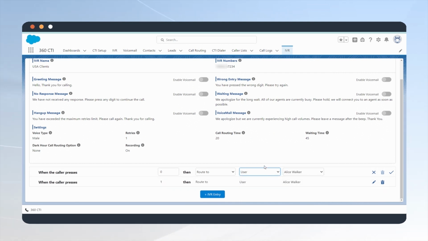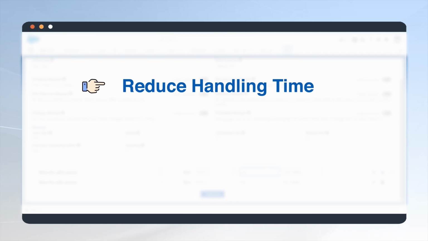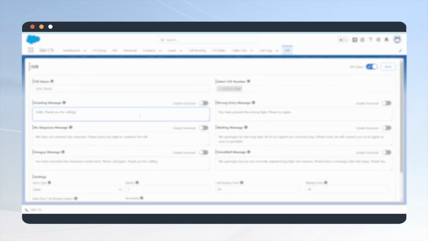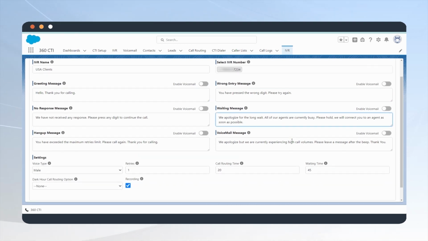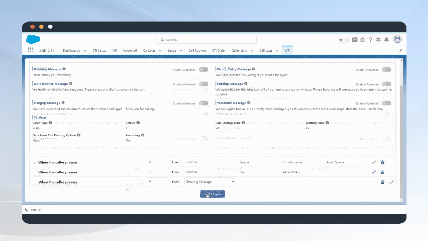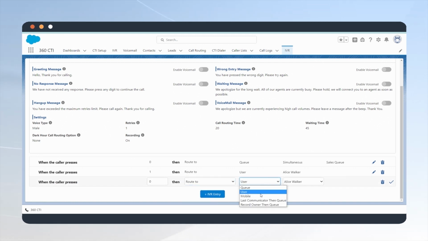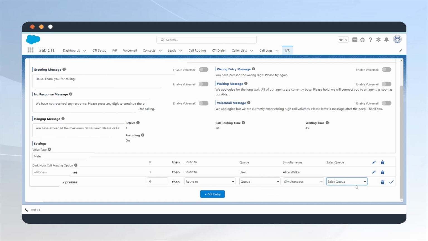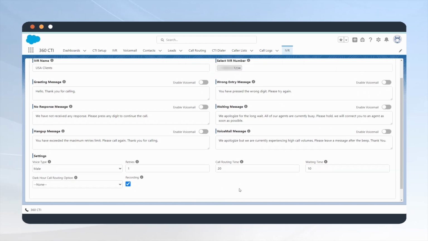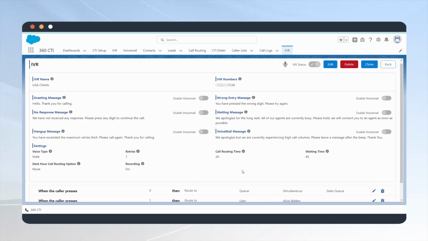By routing to the right place, your sales teams can reduce handling time, provide resolutions on the first call, and increase conversion. Configuring this IVR well will also let customers access self-help and qualify sales inquiries before they reach your sales team. You can also create multiple IVRs or redirect from a newly created IVR to a previously configured IVR. And if it's a busy day on the sales floor, you can change the waiting times for sales reps in each calling queue.